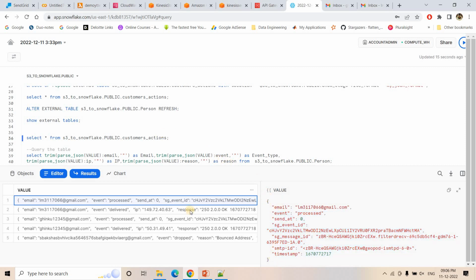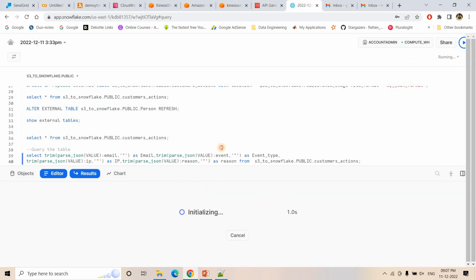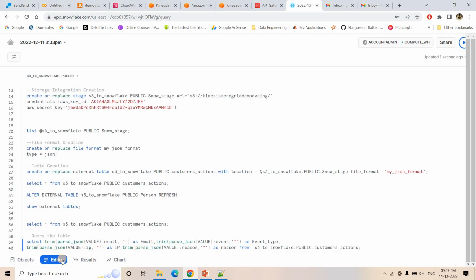Now, this variant column you can flatten based on your requirement. Like here, I can extract by parse JSON. I am extracting the email key and then trimming the double quotation marks at the beginning and end. Then I am capturing the event type, which IP has opened it, and if the email failed, what is the reason, etc. The table name is customer action, so I will run this code and we will see the flattened data.